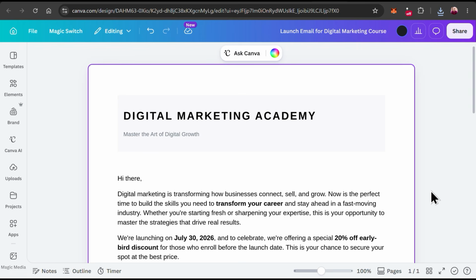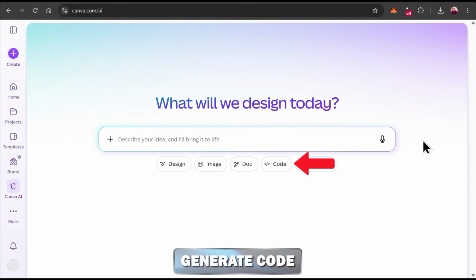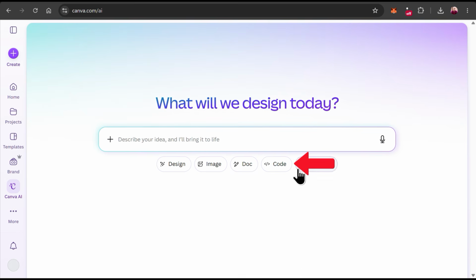But let's head back over to the Canva AI dashboard and see what else we can do. So the next option we have here under the prompt field is the Code tab. Here's where we can use AI to generate code to create all sorts of apps, elements, and widgets. Whether you need to create an interactive game or a custom tool, you can easily do that from here. So to try it out, let's select the Code tab.